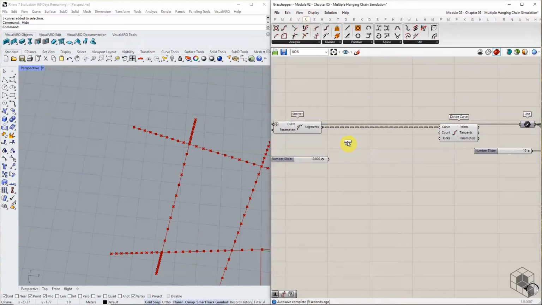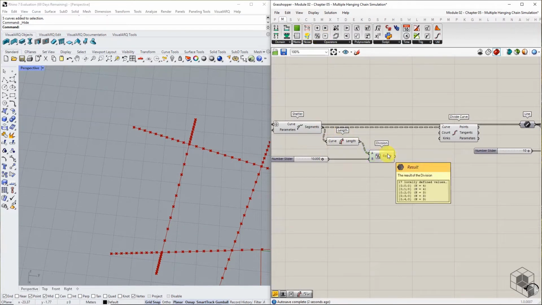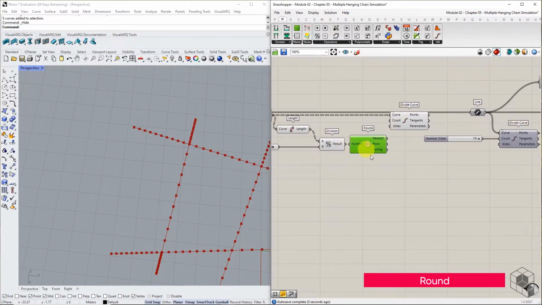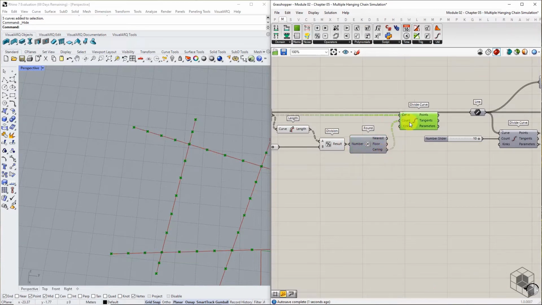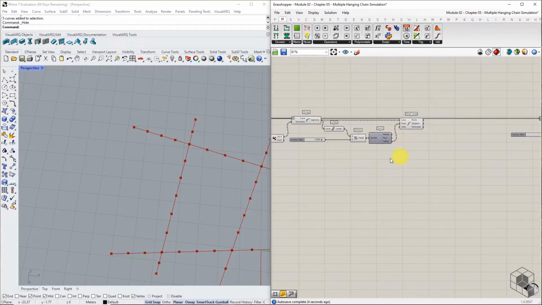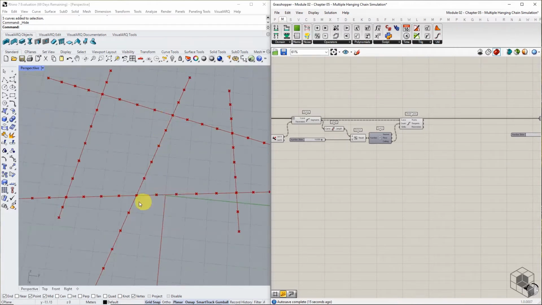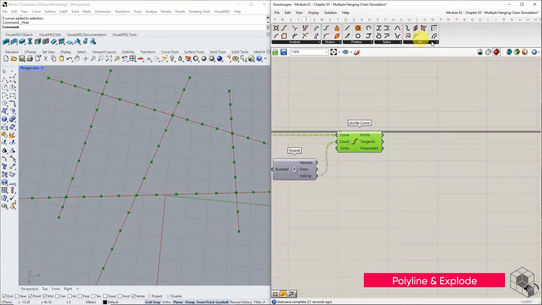Divide the length of each curve by 10. Rounding the result to the nearest ceiling value will give an integer value for the count input. The curve divisions formed this way are of comparable length. Create a polyline between these points, and explode it to get a list of line segments.